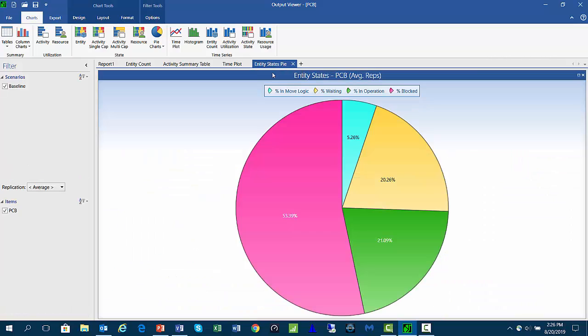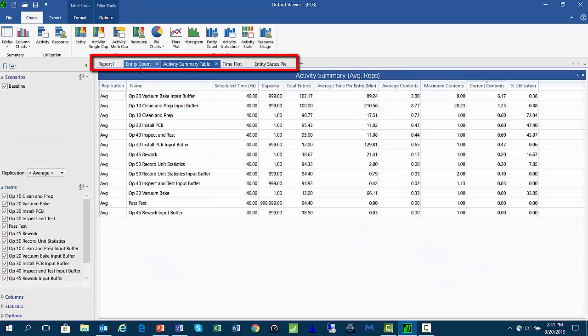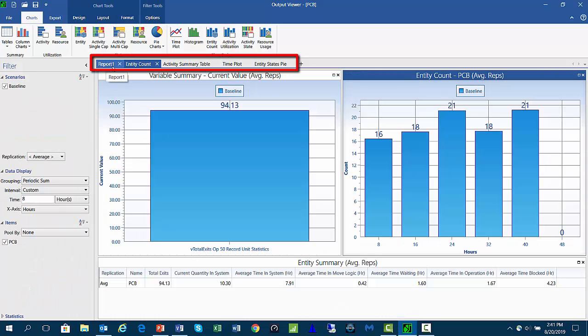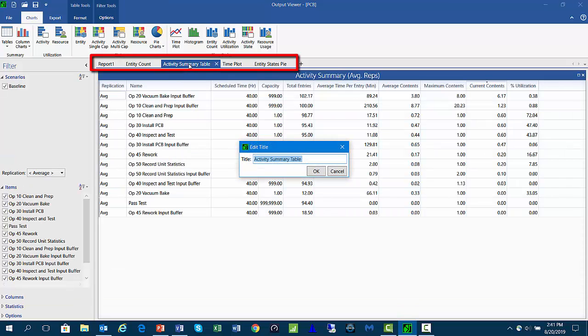However, right now it's just shown as a pie chart, and if you have more than one entity, you can have numerous pie charts in here. Each of these worksheet pages in the output viewer we refer to as a report page. Not only can you add charts, but you can also edit the titles to these. So we'll just call this one Activity Sum Table.